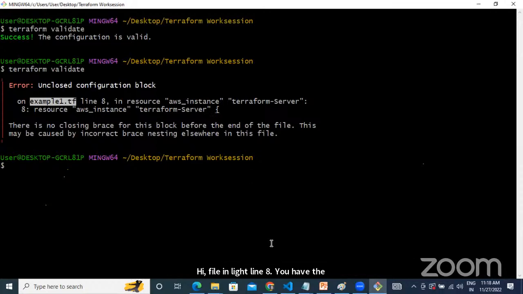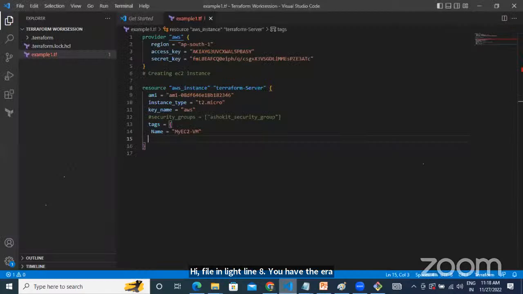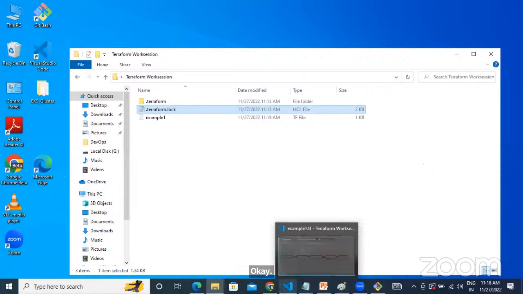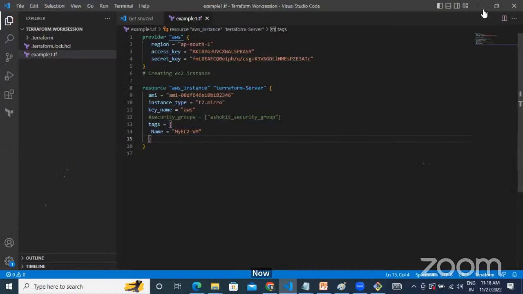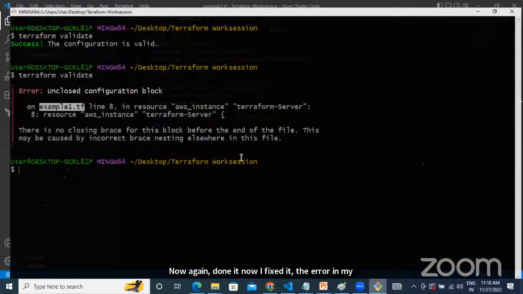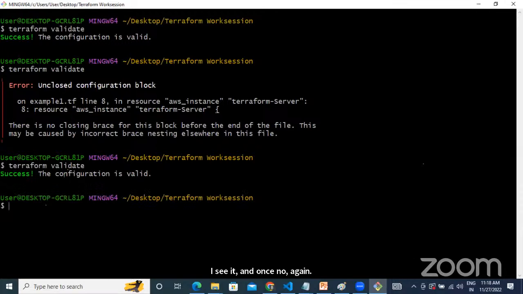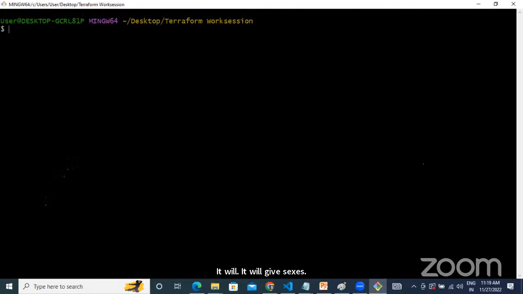Got it, right? That is what validate does. Now again run it. Now I fixed the error in my code. I save it with Control, and again run the Terraform validate command. It will give success. Got it, guys, right?